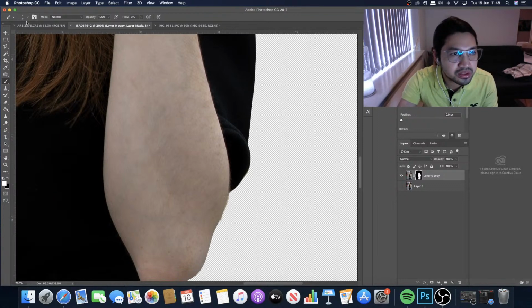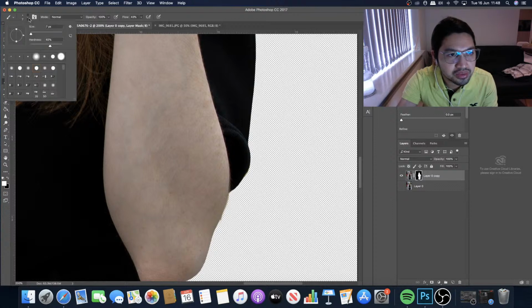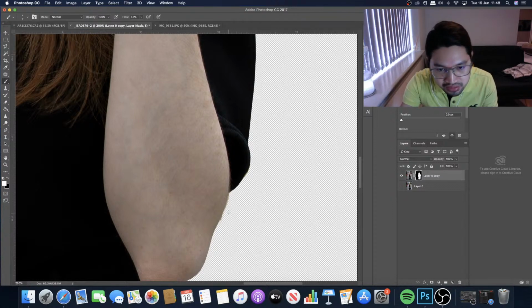Okay, almost there. Just need to increase the opacity now so that we can be a little bit faster. Oops, it's the other way around. We need the black.